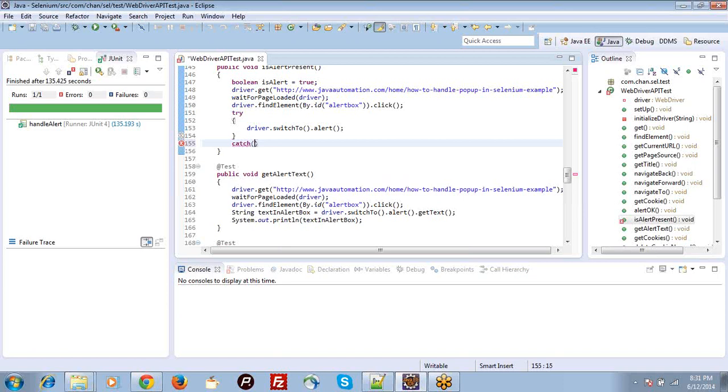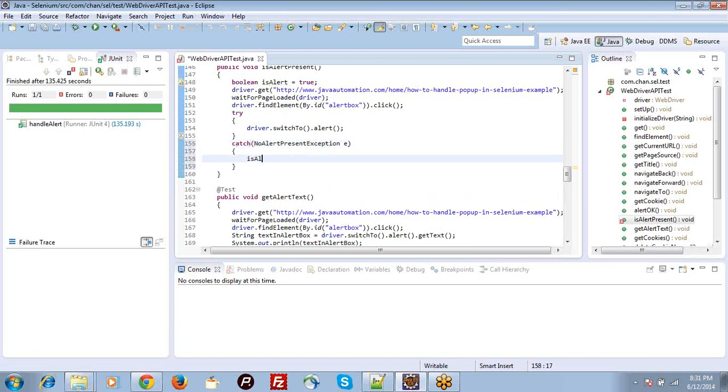I will catch the exception. We will catch the exception: no alert present. Okay. So if the exception comes, it means there is no alert. Is alert equal to false.